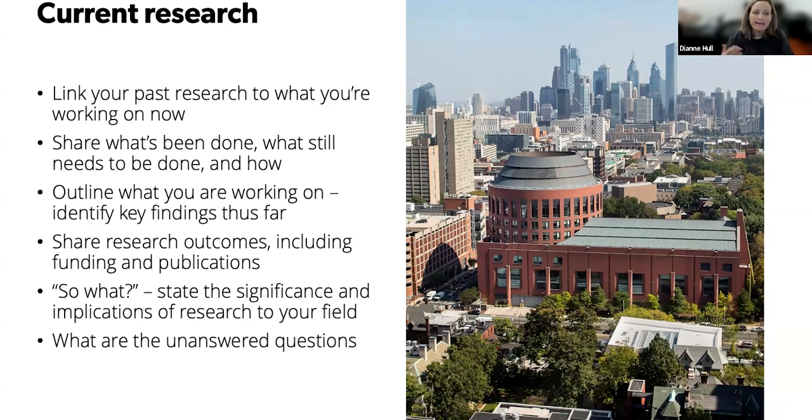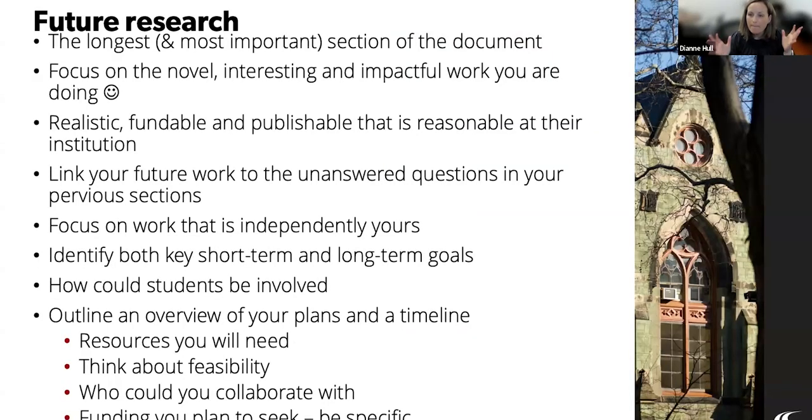Outline what you're working on, key findings thus far, research outcomes, funding, publications. Again, the so what question and what are the unanswered questions. So that's sort of the current research section. But then again, now we're looking at the future research, which is really the biggest piece of what we're talking about here. So it's the longest and probably most important section of the document.